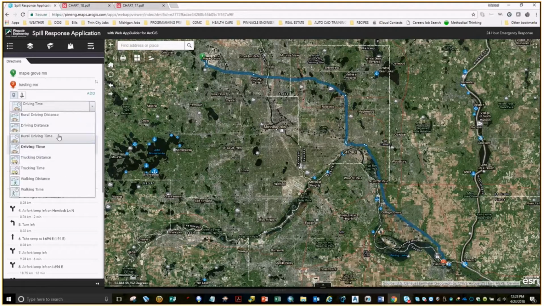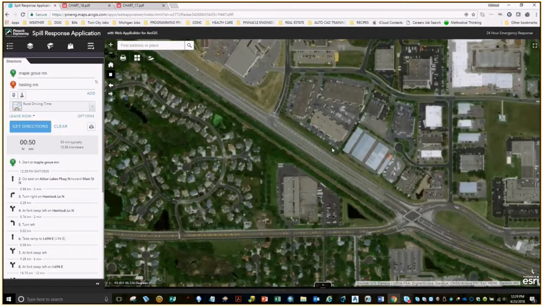This is driving time. You can change it to rural driving time, truck driving time, walking times. You've got a whole host of ways to navigate to your location. This application you can also have on your phone and navigate on the map. So I just hit this button here, and this blue dot here is our location in our office.